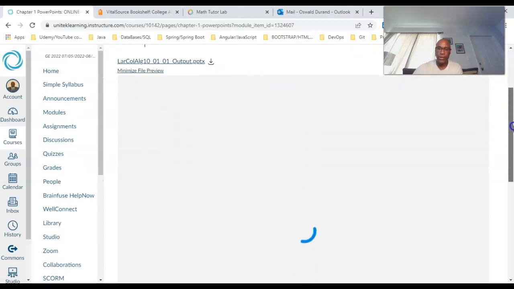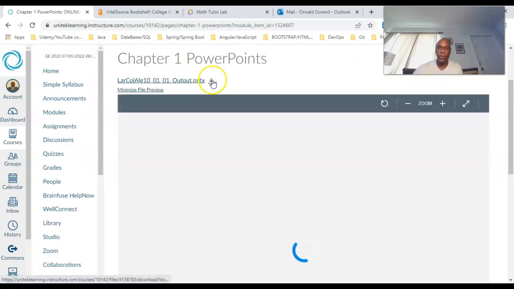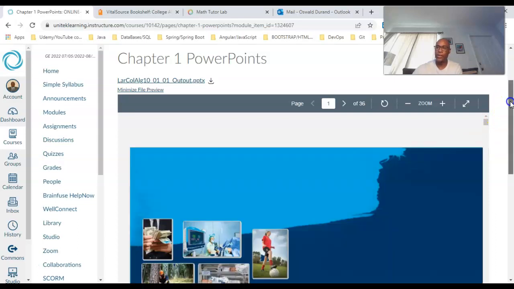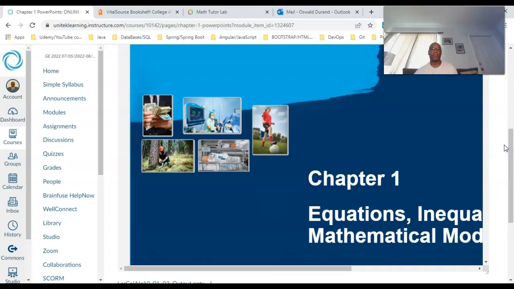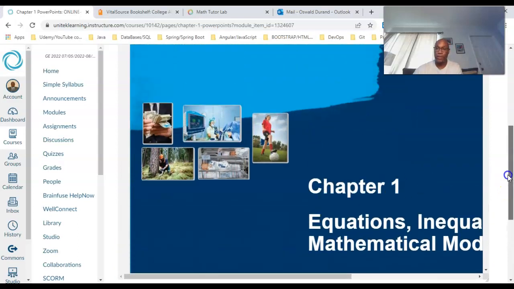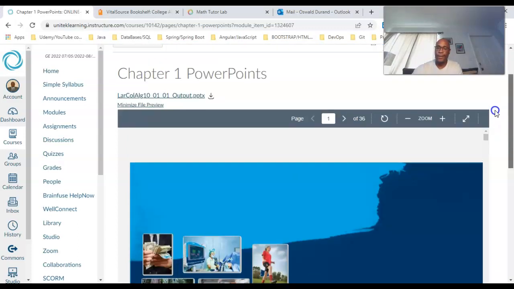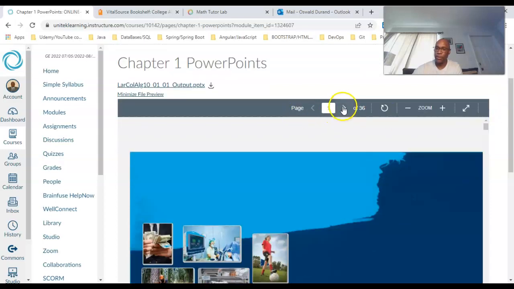So click on it and you should be able to see it here, or if you want to download it, then you can click here and you can download it and have the PowerPoint saved on your computer. Okay, so PowerPoints, what are those? Those are basically summaries of your chapter sections, and you can go quickly through those summaries and examples. Okay, and sometimes people feel a little bit better about going through the PowerPoints instead of the textbook.